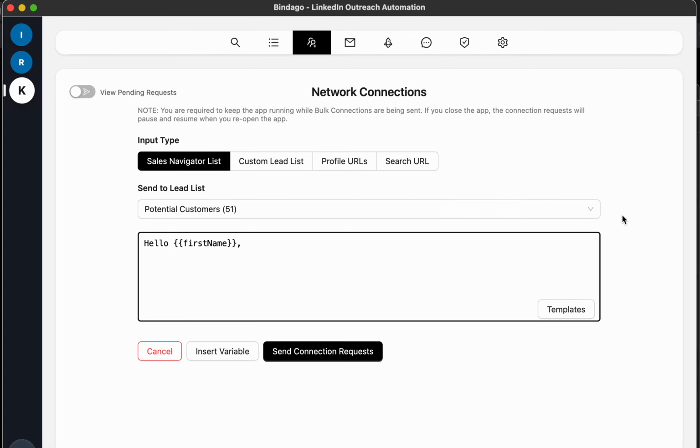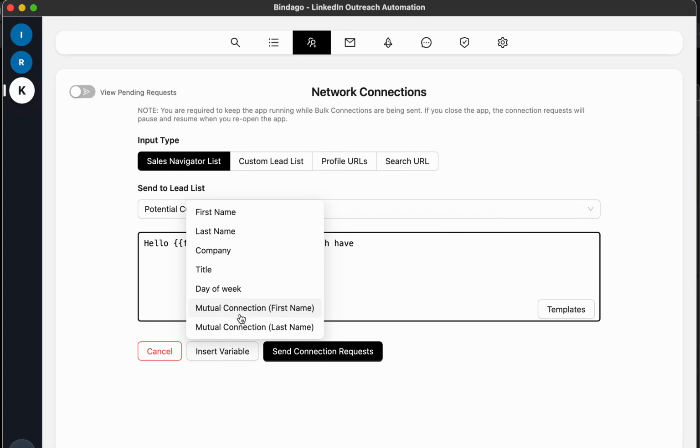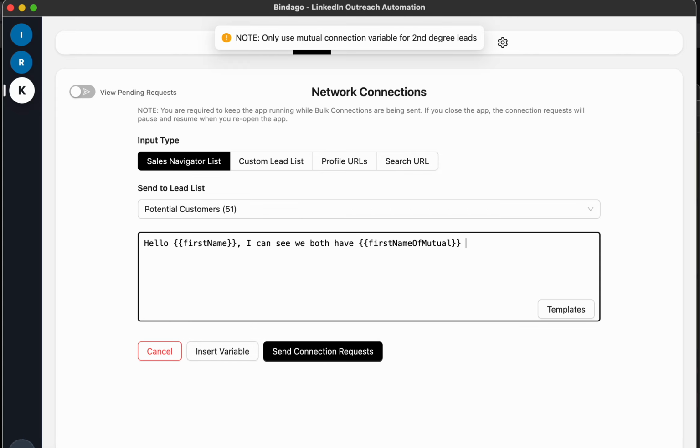The cool thing about this is if you are certain that the people on the list are a second degree connection to you, you can reference a mutual connection in your message. So I can say, hello, I could see we both have, insert mutual connection first name, in our network.